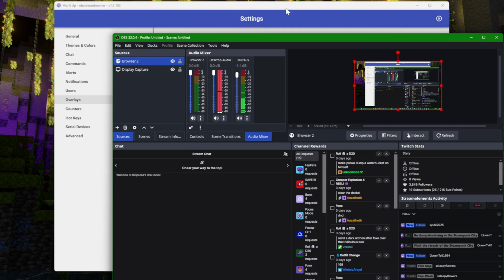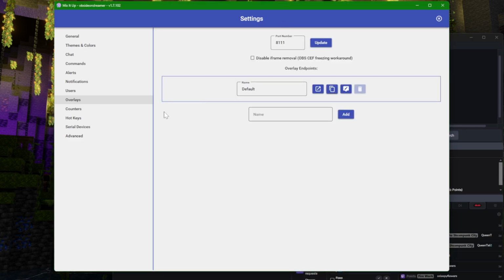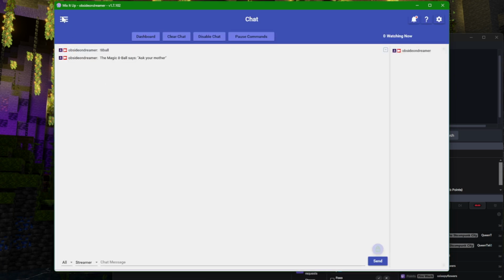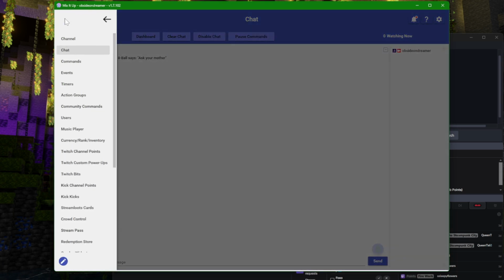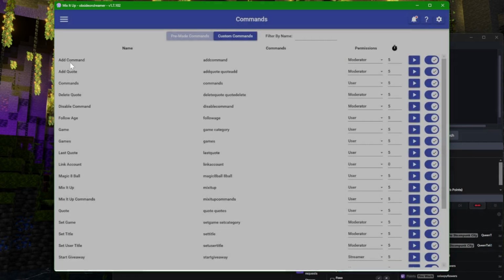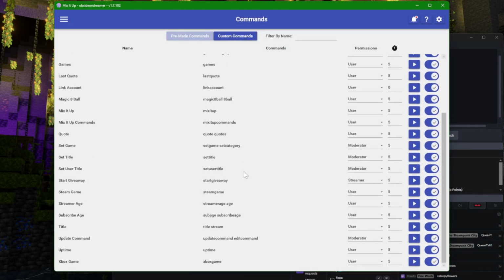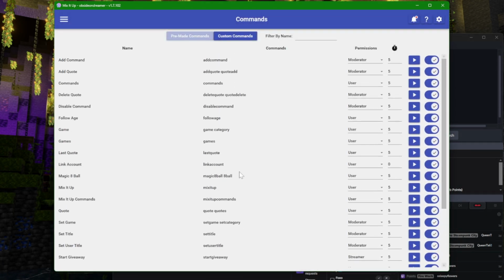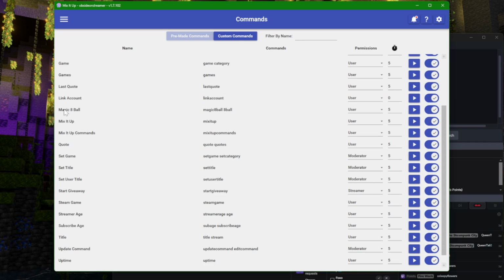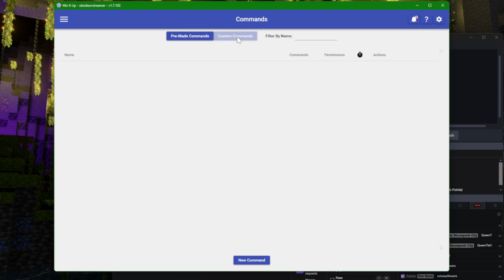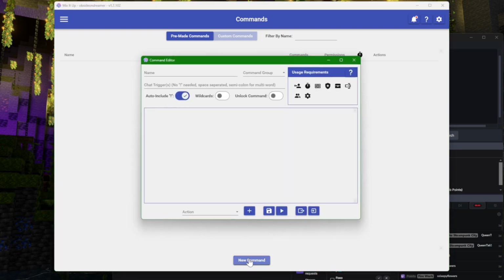Let's now create a command that tests that Mixitup is working through your streaming software. Go to the hamburger menu in the upper left and go to Commands. This will show a pre-made list of commands available like 8-ball. Find the button at the top that says Custom Commands. We will populate this with all the actions we want to create. Click on New Command at the bottom of the screen.